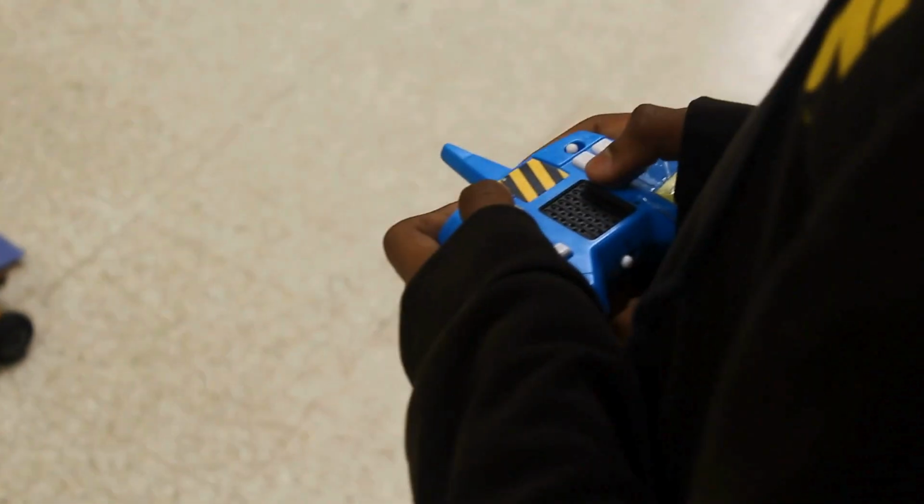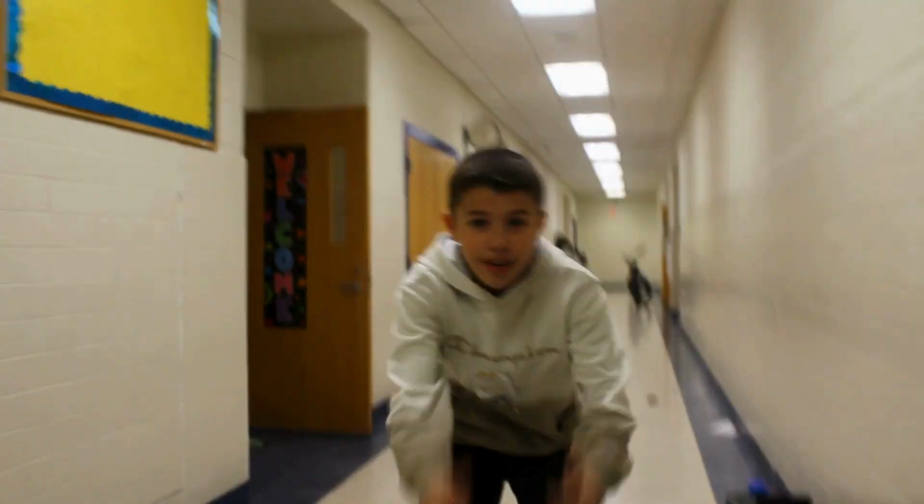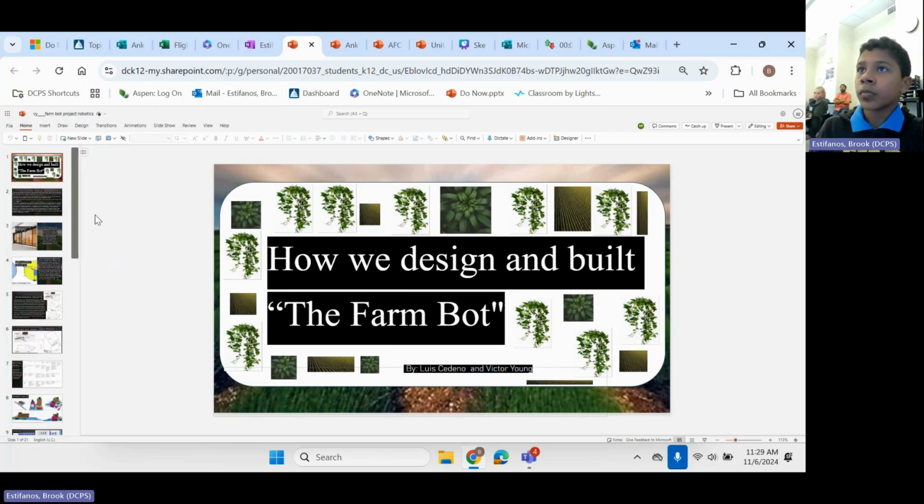You can stop it. And as you can see, folks, this is the FarmBot working. This was built by Victor and Lewis. We're signing off. The world issue that we decided to tackle is farming.